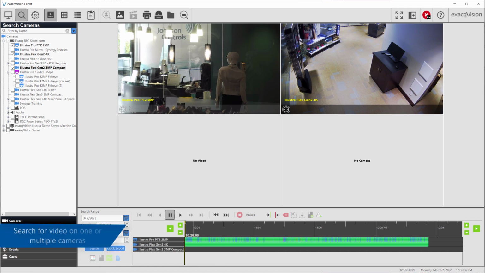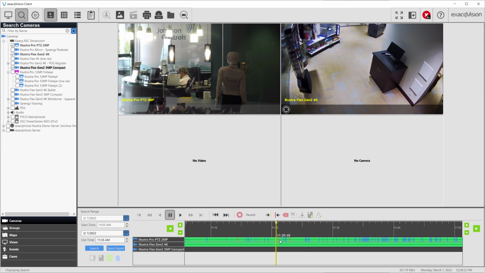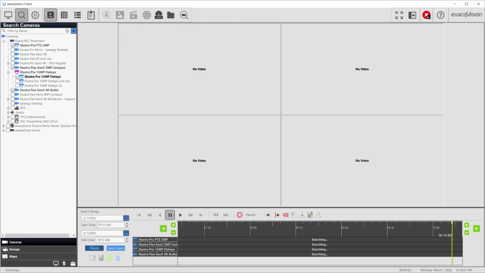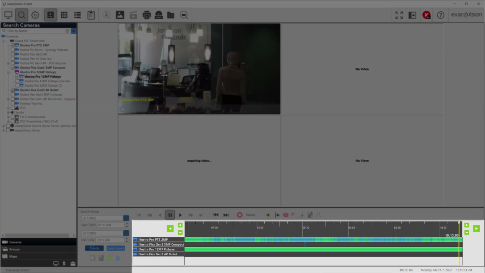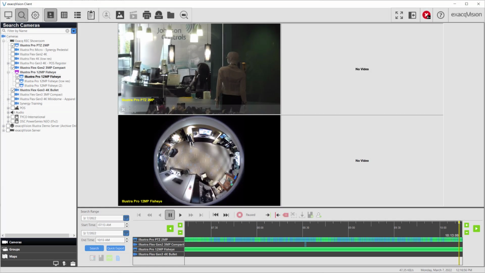You can search for video on a single camera or up to 48 cameras simultaneously. Several cameras may be checked before performing a search, or an entire server's cameras can be searched by clicking the box adjacent to the server name. The recorded data will appear along the timeline with the corresponding source listed to the left.